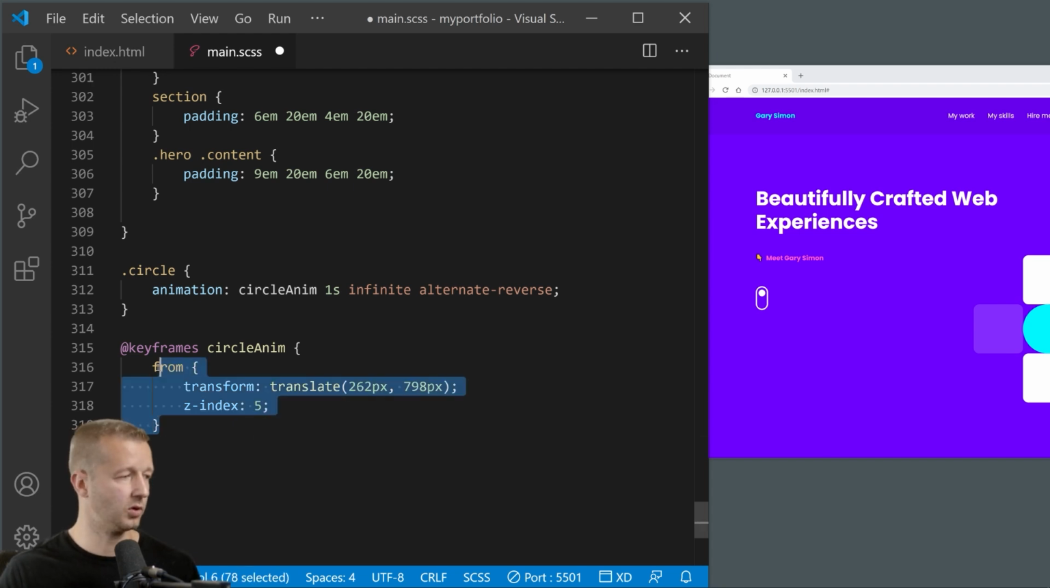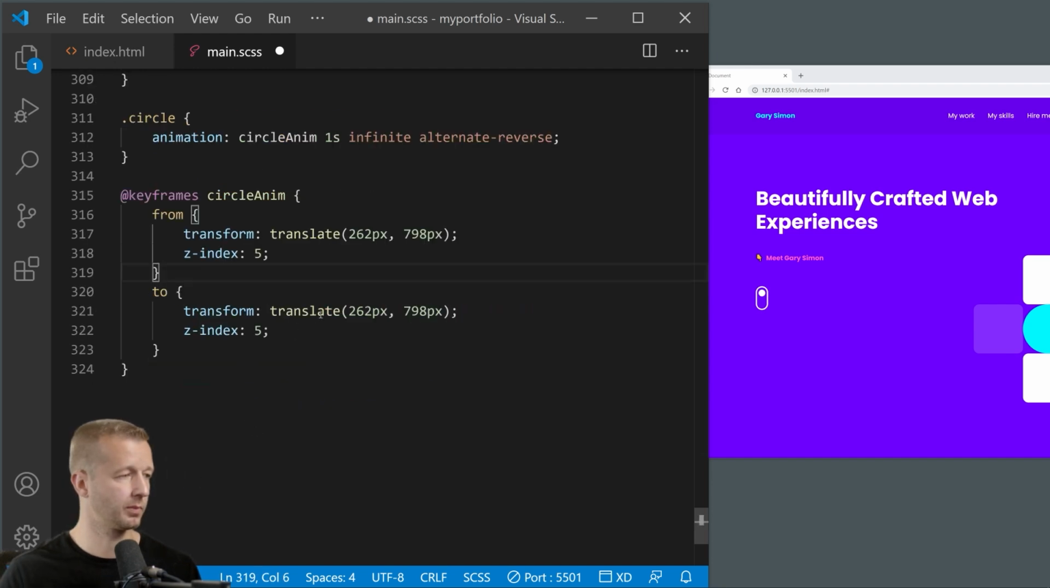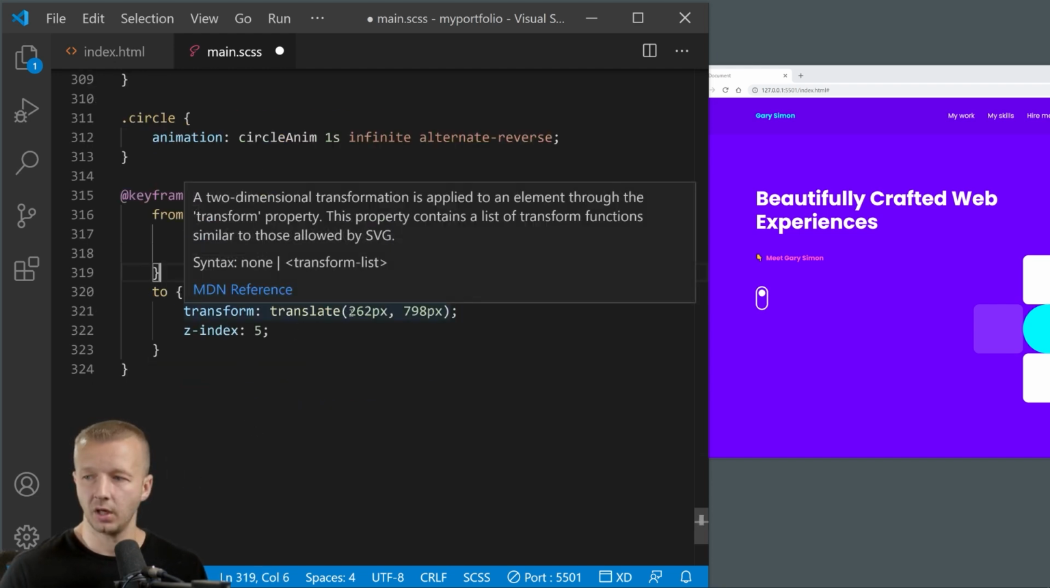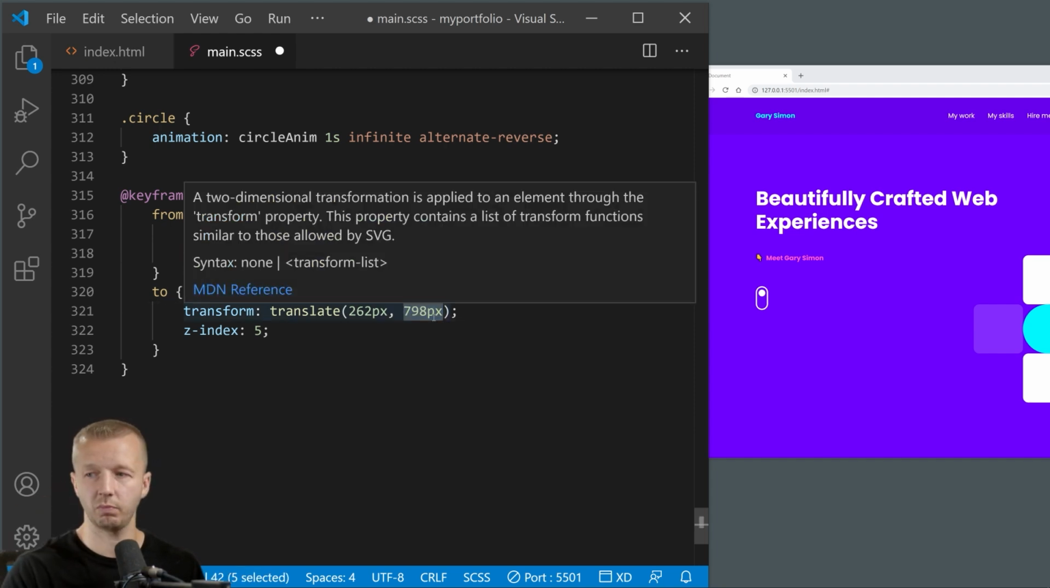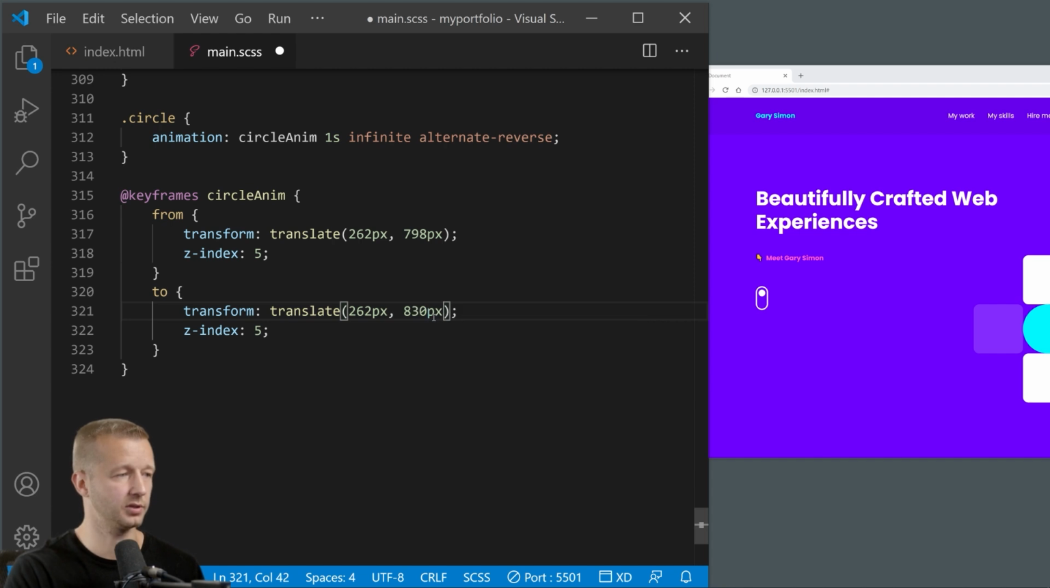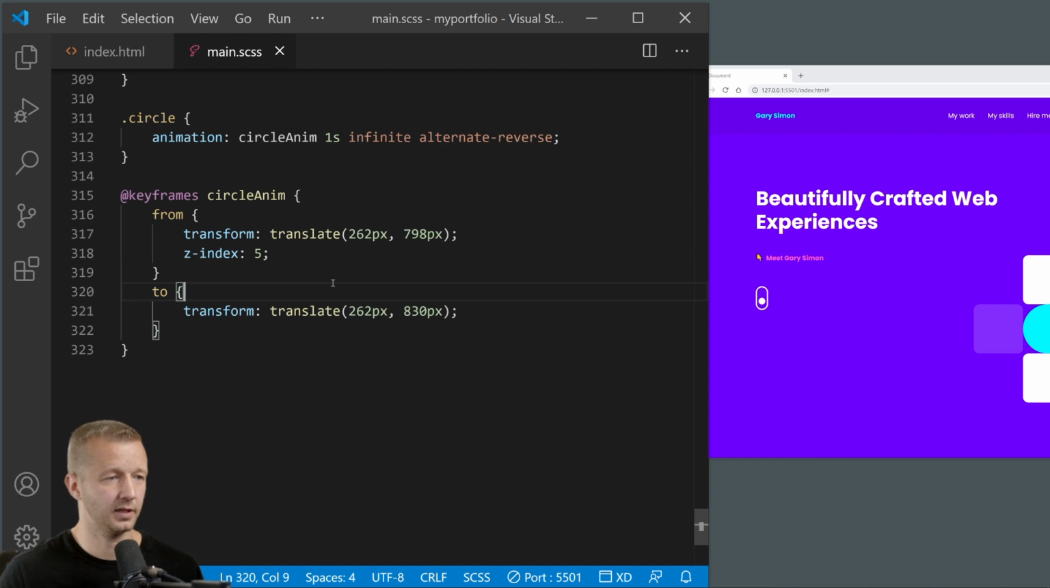There we go. And then we're going to copy this and we're going to say 2. And the only value we want to change here is the Y value. This is X, this is Y. So we wanted to change it on the Y axis, and we want to push it down to 830 pixels. We can get rid of this. So if we save it, look at that. And there we go. That's just a visual indicator to catch the attention of the eye that this is the call to action that you should scroll down.